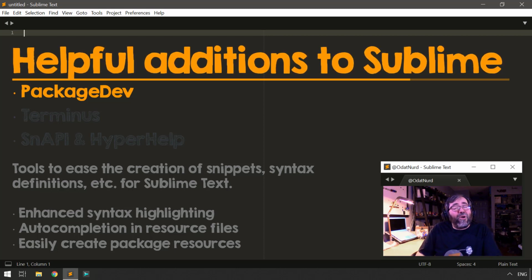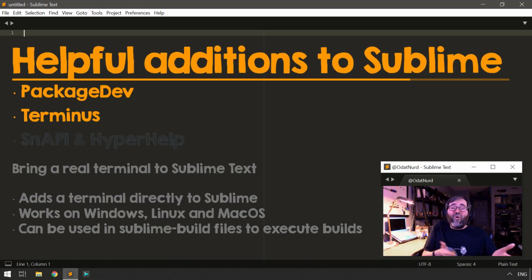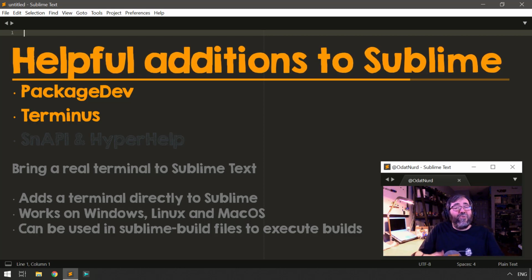The other package that we're going to be talking about in these videos is the Terminus package, for the rare instances I foresee coming up when we might need to drop to the command line to run a command or look at a directory listing or something along those lines.